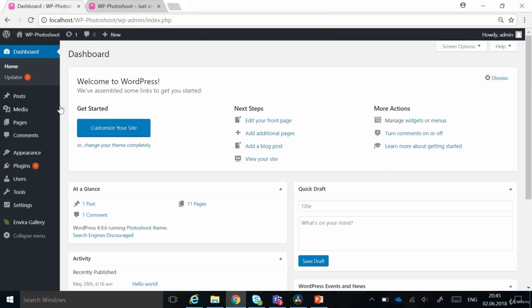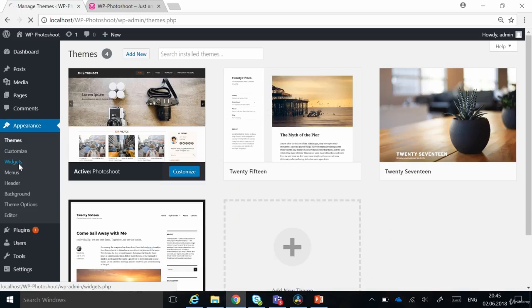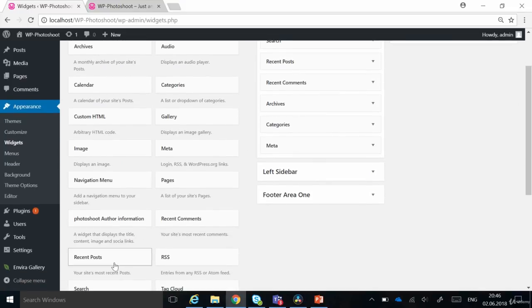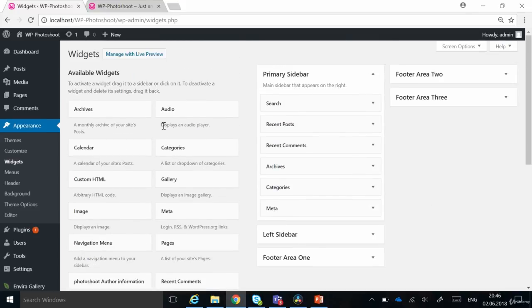So we're going to go to Appearance, Widgets. And here on the left-hand side, you have all of the available widgets. This means that they either come by default with WordPress, and some of them also come with the theme, so they are theme-specific, like this photo shoot author information. This one came with the theme, so this means that if you install another theme, you might not have it, or you might have different additional ones, besides the ones that WordPress already provides.